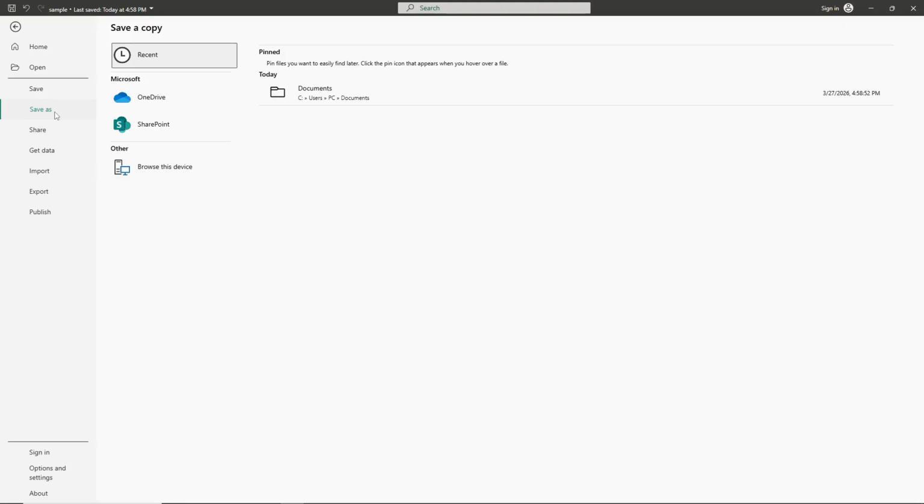Now, you'll be presented with several choices for where to save your report. Power BI gives you the flexibility to save to different locations, including OneDrive, SharePoint, or directly on your local device. Each option serves different purposes depending on whether you need cloud storage or local access. OneDrive and SharePoint are great for collaboration and cloud backup, while saving locally gives you immediate access without needing an internet connection. For this example, we're going to click on Browse this device.